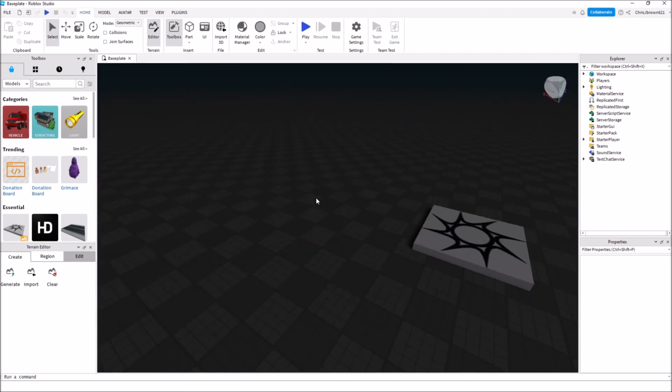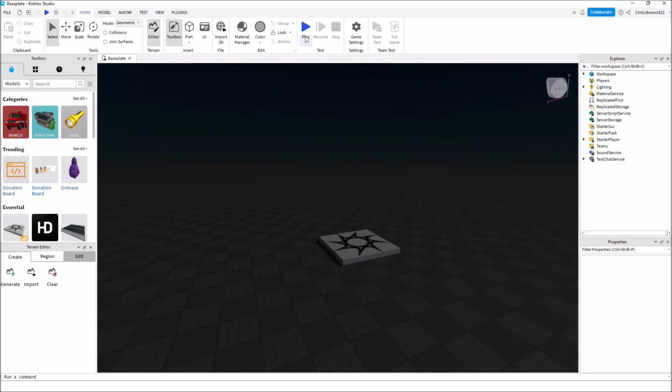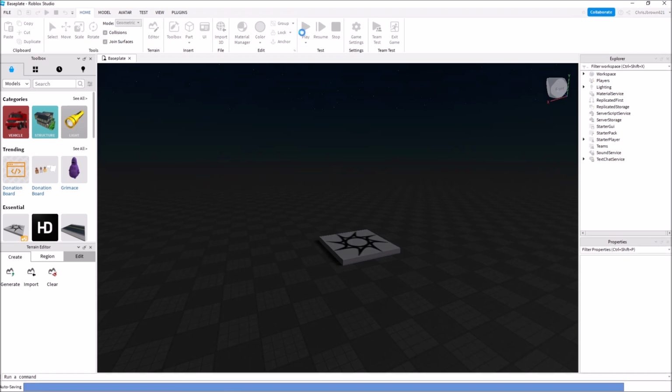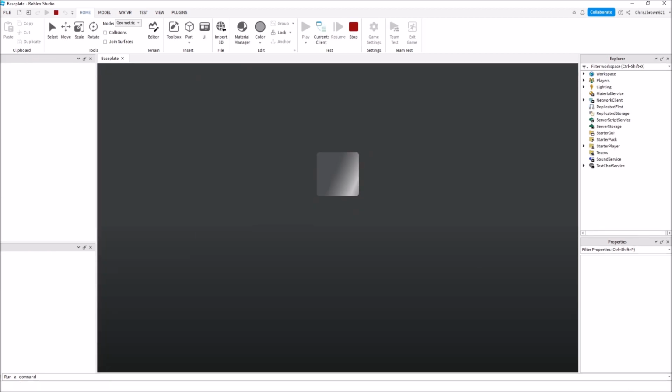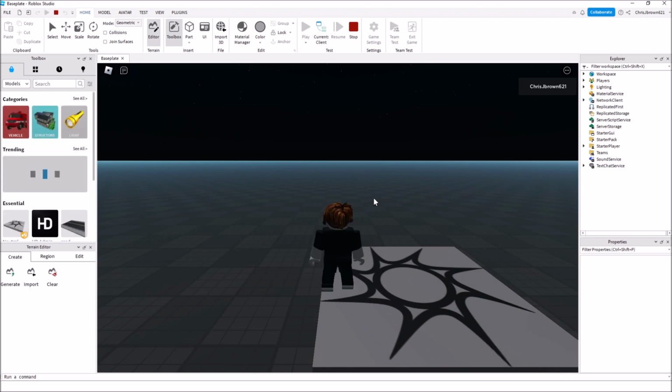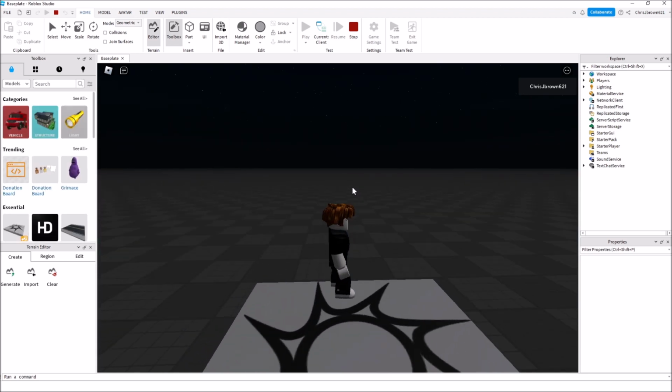Starting off, the first UI element you're going to need to know is Play. Normally you could just click this button here, or this button up here. Either of them is going to launch you into a demo version of your game. Right now we have nothing in there. We're just going to spawn in. It's going to be us, using your current character in Roblox.